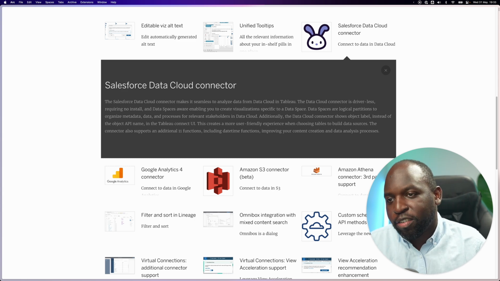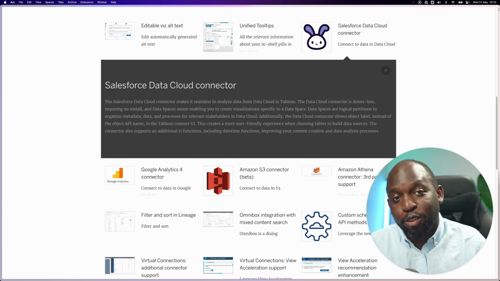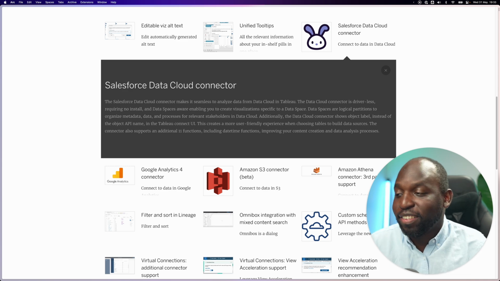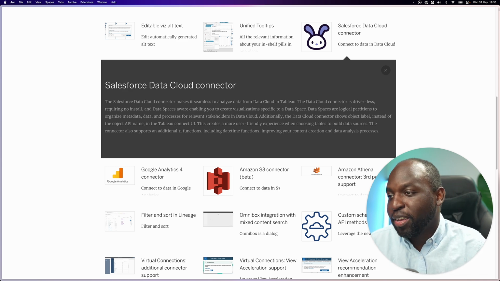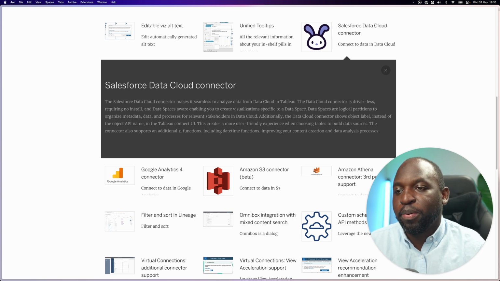Additionally, the Data Cloud connector shows object label instead of the object API name. Nice. Object API name can be super frustrating when you're working with data in Tableau, because what people actually want is the object label. So that's a nice little touch in the Tableau connection UI. This creates a more user-friendly experience when choosing tables to build data sources.